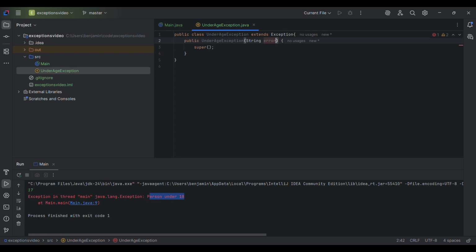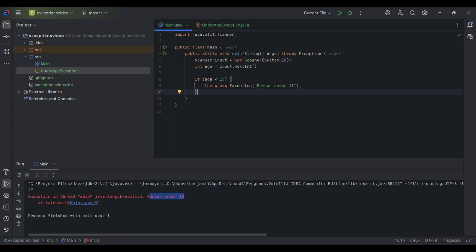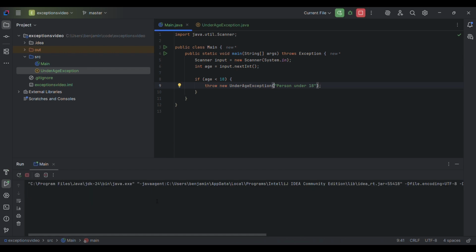So String error. Okay. So we're gonna throw a new UnderageException. Let's run our program. Put 16, UnderageException, person under 18.